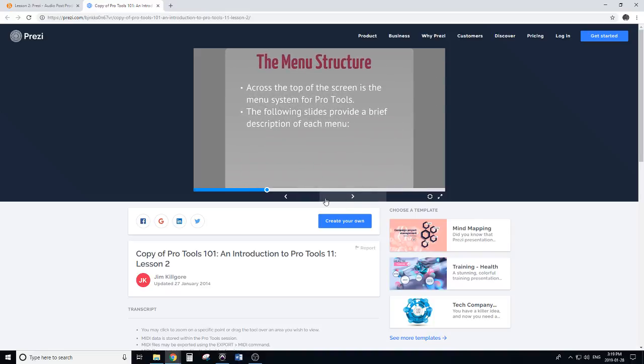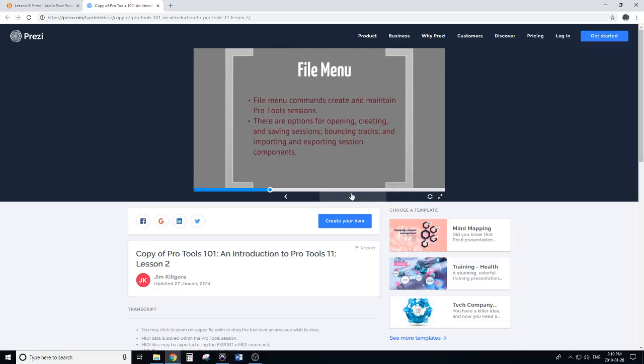So let's take a quick look at the menu structure. We're just gonna touch on the basics. I'm not gonna touch on every single little thing, but it helps you know where you're going. So, file menu: it's got your basics, opening, creating, saving sessions, and this is where you're gonna find your bouncing tracks. That's where you're gonna do your bounce to disk, as well as importing and exporting session components.